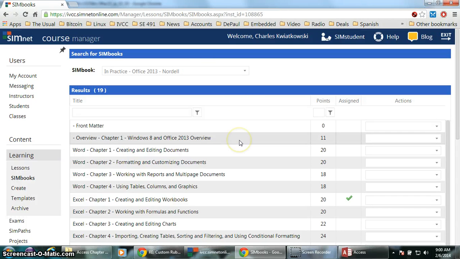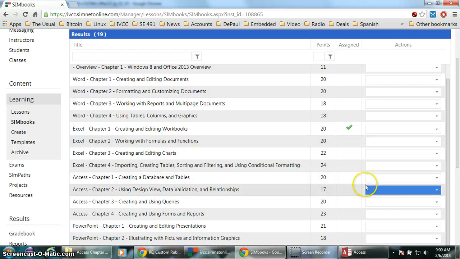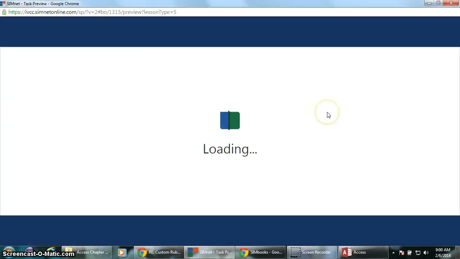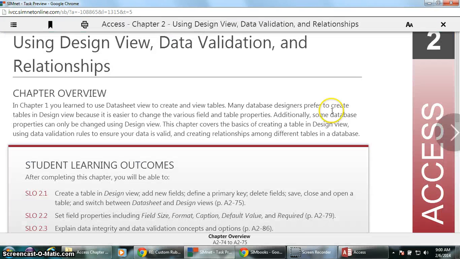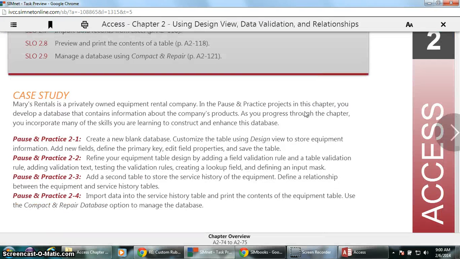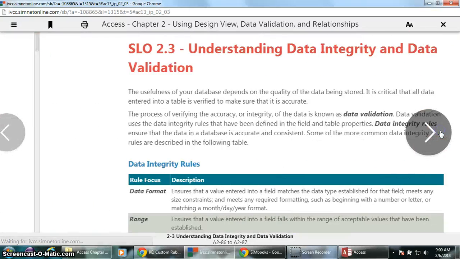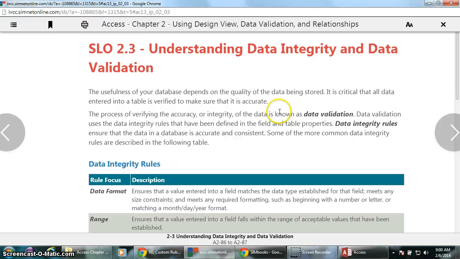Let's continue our discussion on Access Chapter 2. So we'll look at the book, and we'll see that the second part of Chapter 2, scrolling past what we covered in Part 1, second part covers data integrity and data validation.